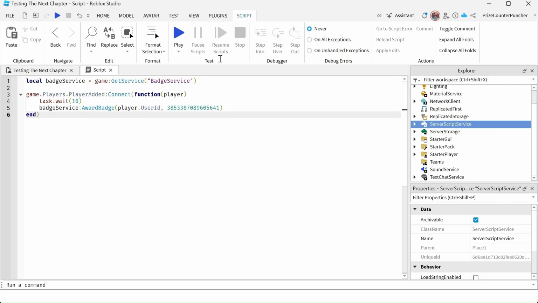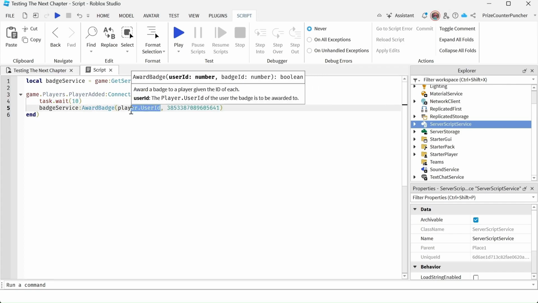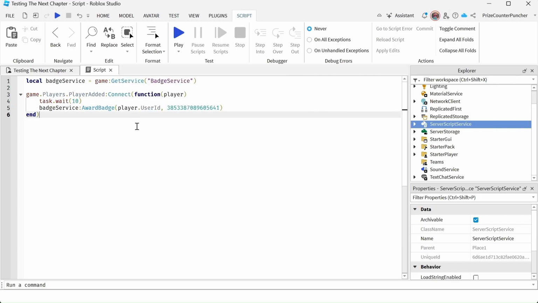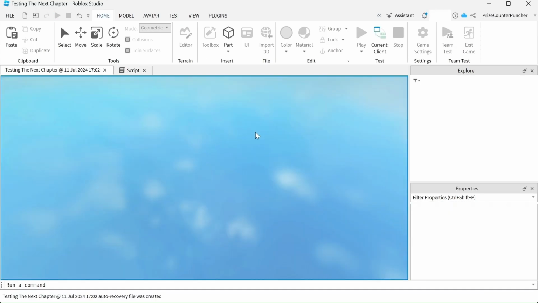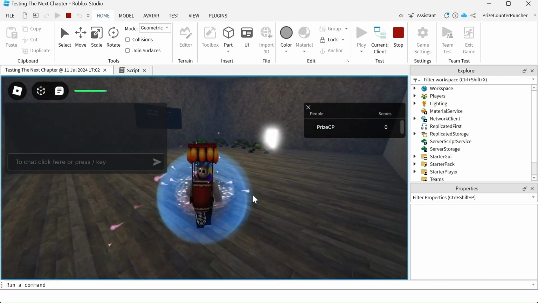So basically, when the player joins the game, it's going to kick off this PlayerAdded event. It's going to wait for 10 seconds, and it's going to award this badge to that player that joins the game. Let's now play test and take a look. So I'm joining the game and give it 10 seconds.